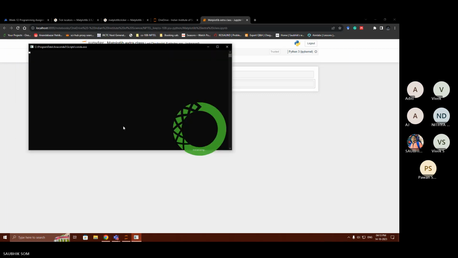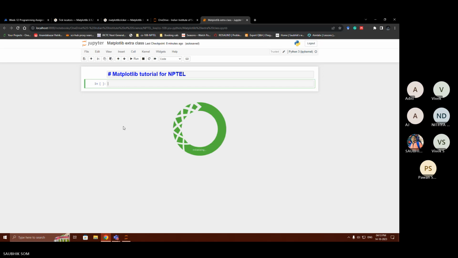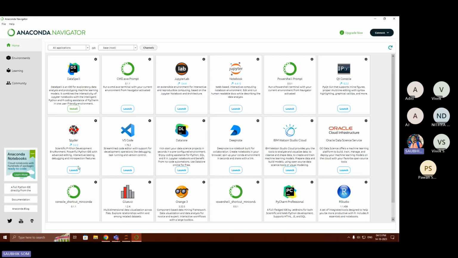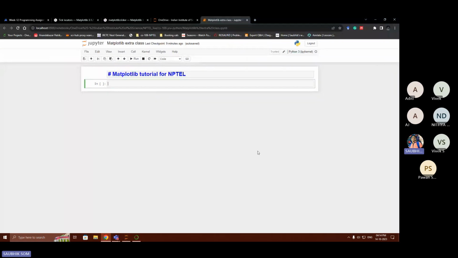So I'll just show you. As you can see, there is Jupyter Lab and Jupyter Notebook, both of them. You can launch this. I've already launched it, so it will open in your web browser. Any web browser is fine. For me, the default web browser is Chrome, so it's opening on Chrome.